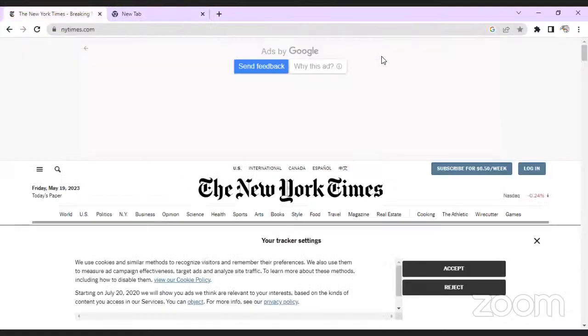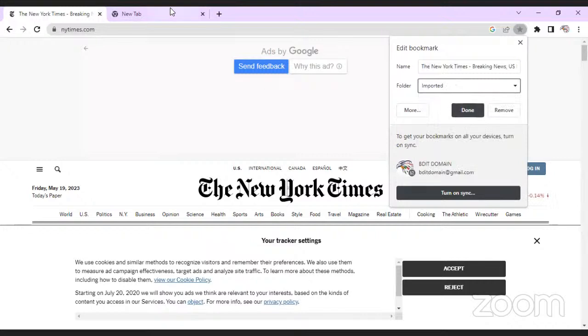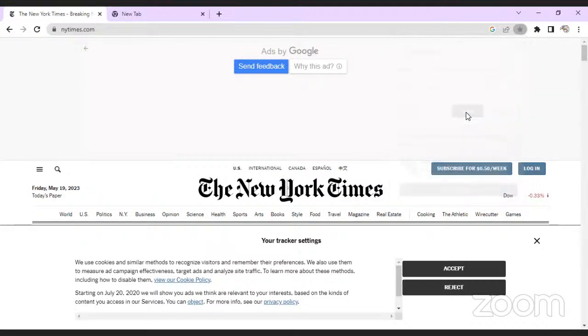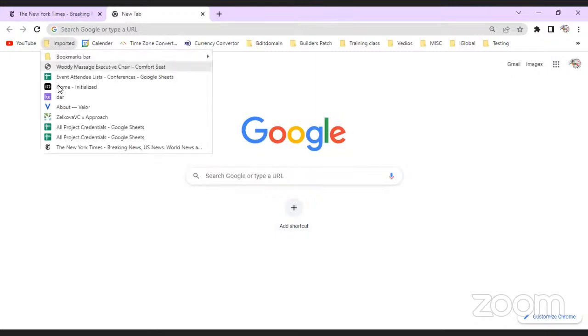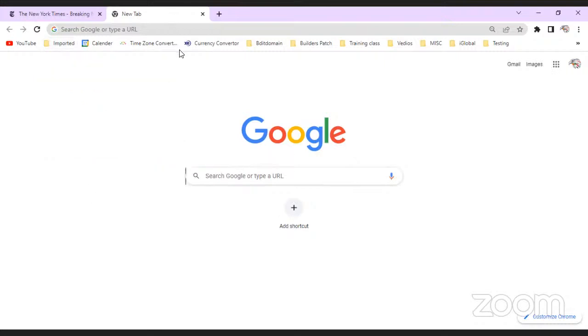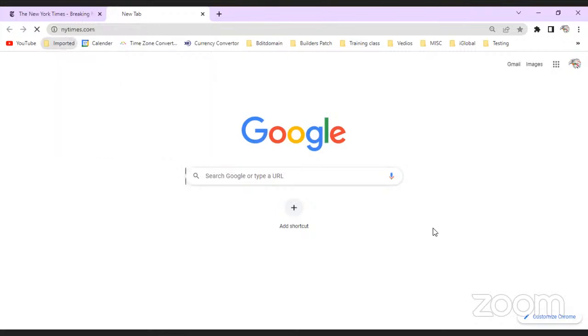Okay, let me change the folder here. Let's say Imported. I have created one folder called Imported and I'm bookmarking this website into it. Just click on done. Here in Imported, I click and I can see this website at the end. See here. Whenever I open Google Chrome and want to visit that website, I basically just click on the Imported folder and click on this file.